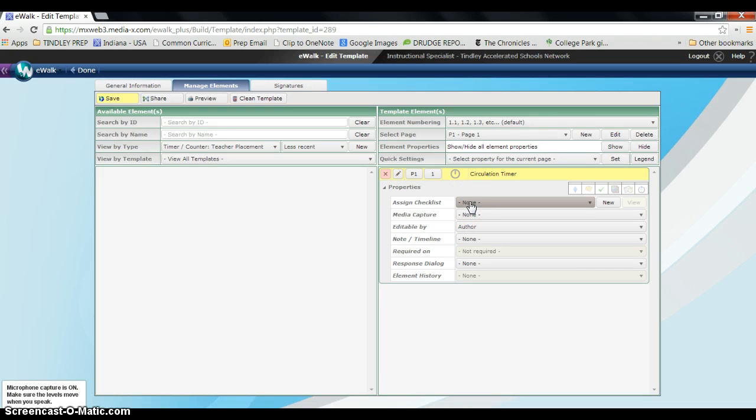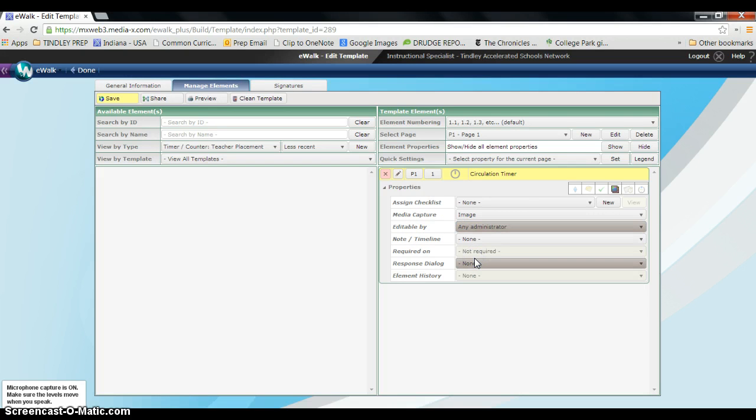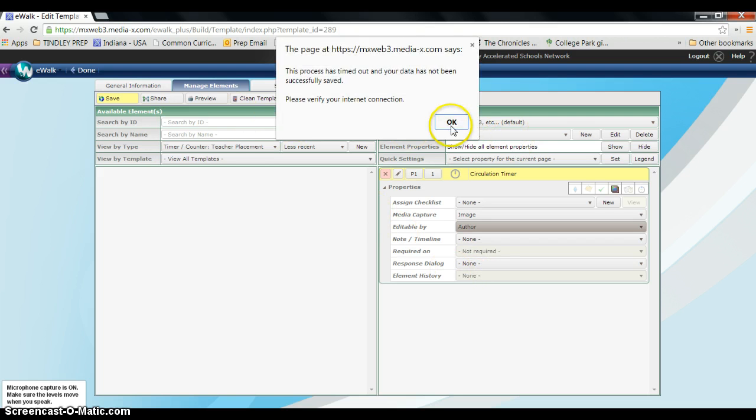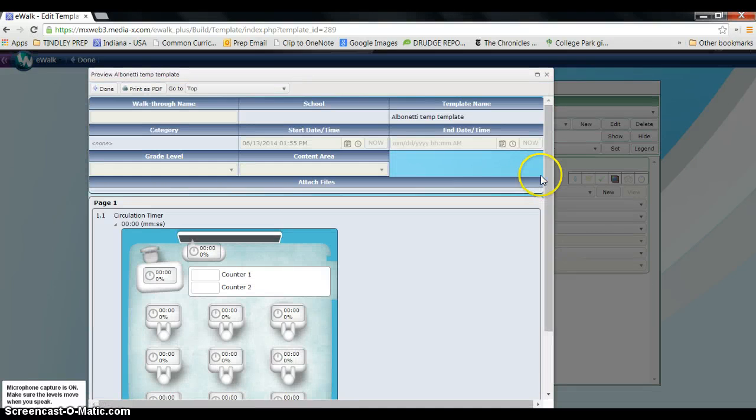We don't need a checklist for this, so I'll ignore this section. Media capture, I want to be able to take pictures within this, so I'm going to add image. Editable by, right now it's editable by me because I'm the author, but if I were to click here, any administrator could change this element. It's safe right now just to make it editable by author. We can ignore the rest. So I'm going to save it again, and then I'm going to give you a preview of what this element looks like in the observation.